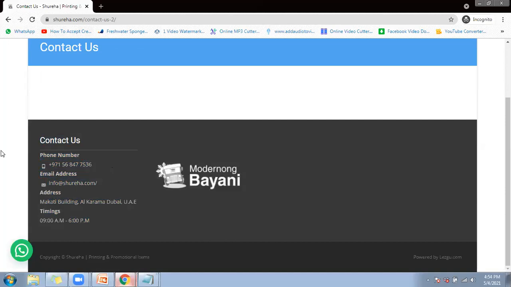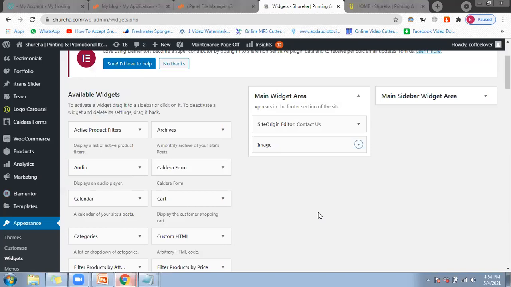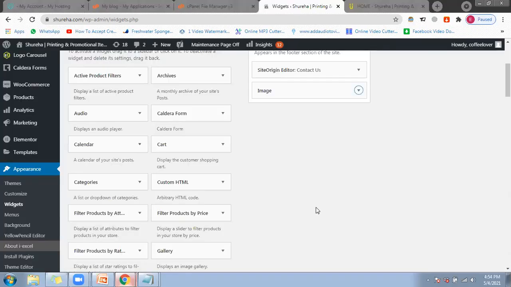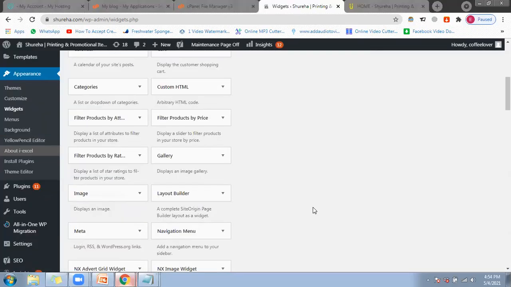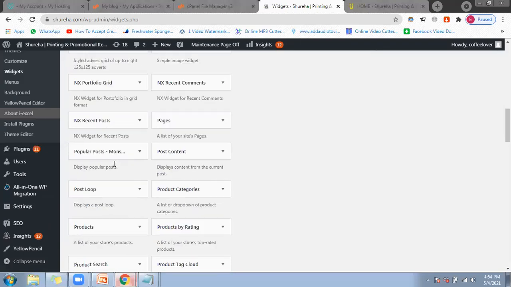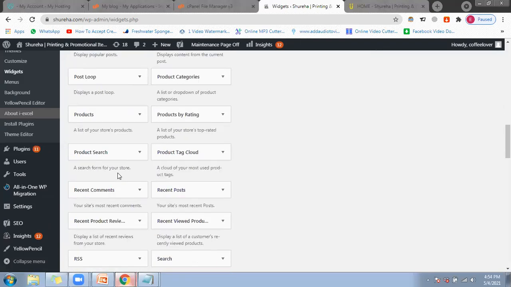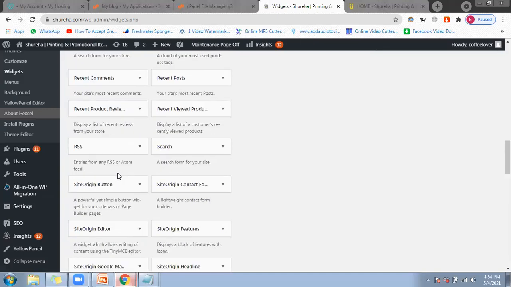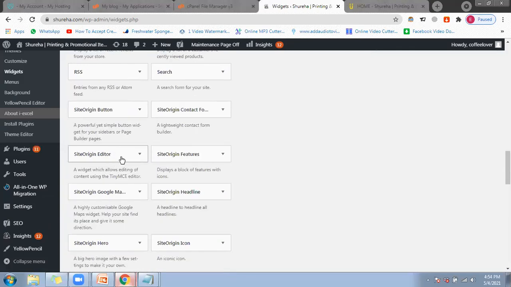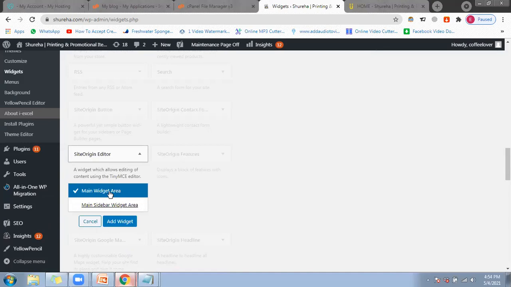Okay? So, let's try to add a text. Okay? Kasi yung kanina, text yung nakalabas tapos yung social media. So, to do that, just look for editor, text. Okay? May mga widget dito. You can try this one by one if you want. Okay? Para ma-explore nyo yung kung anong mga gamit nitong mga to. Pero for the meantime, I will use yung site origin editor. Okay? So, I will add this main widget area.